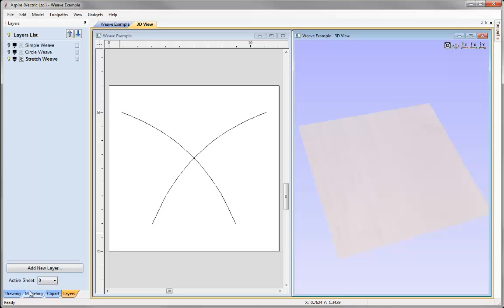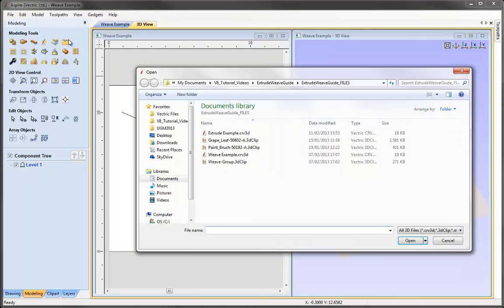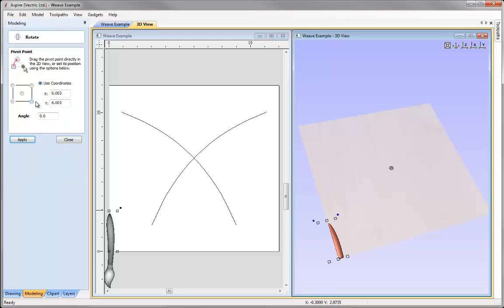Then we're going to go into the modeling tab, and I'm going to go and import a component. So I'm going to go and import a component from this option here. I'm going to go and import the paintbrush and press open there. We can see that's brought that in. I'm just going to go and rotate that. So we're going to rotate selected objects about its center point. I'm going to rotate that 90 degrees and then press apply.